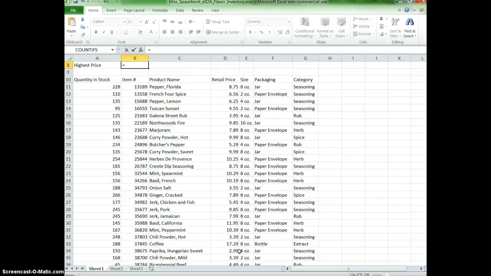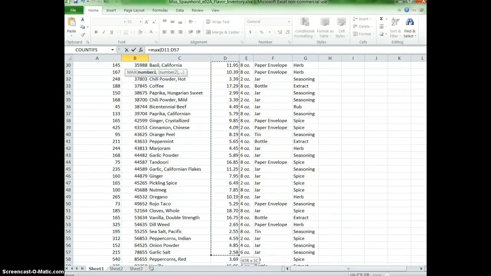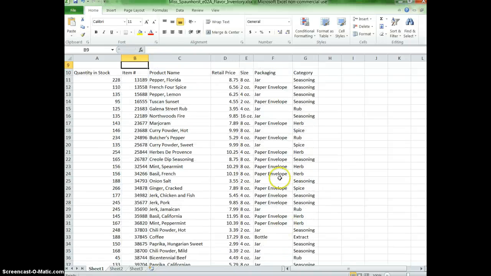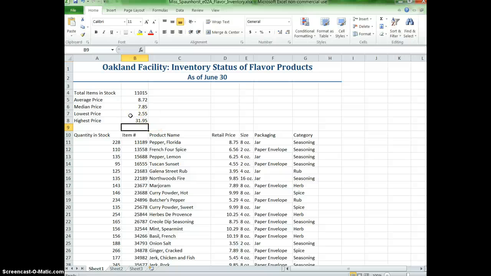And for the highest price, it's going to be the max. So type in max, open parenthesis, select D11 through D65. Close the parenthesis and press enter. So your min should be $2.55 and your highest price should be $31.95.